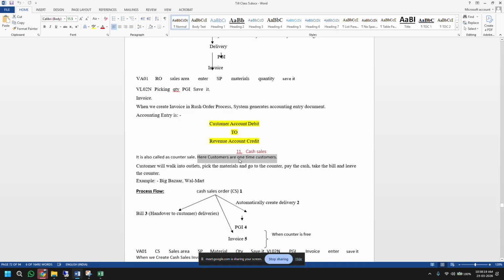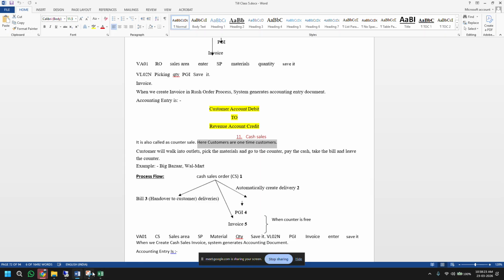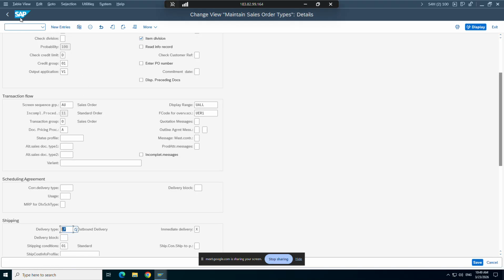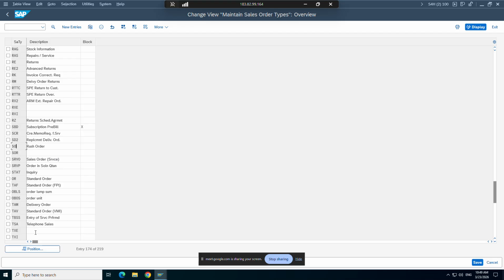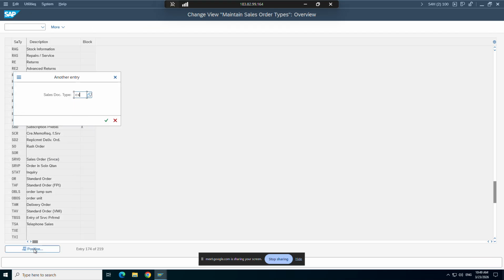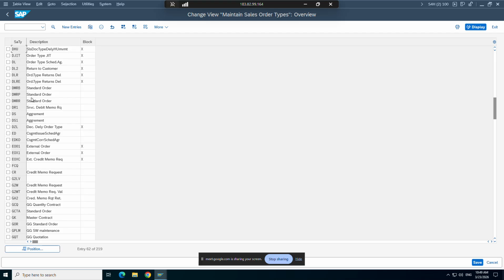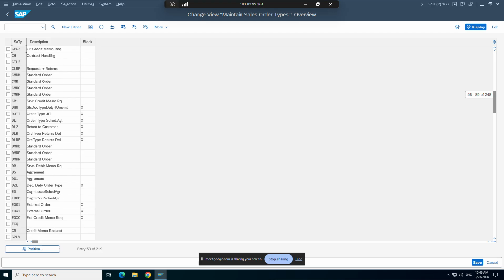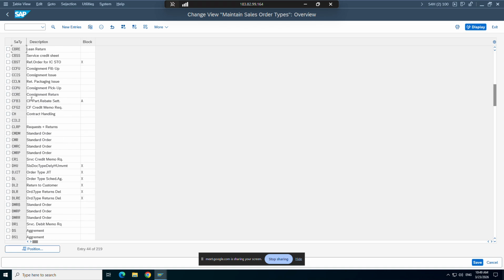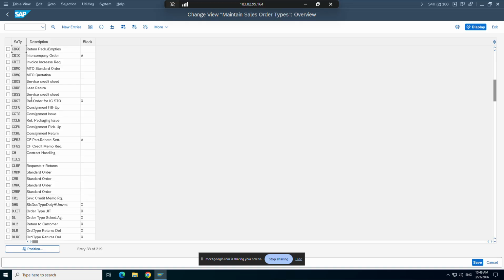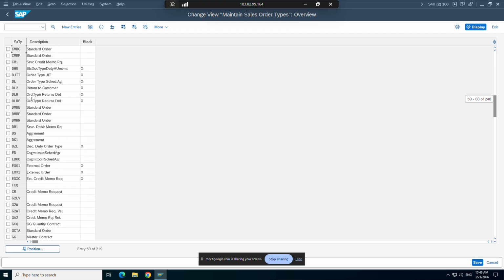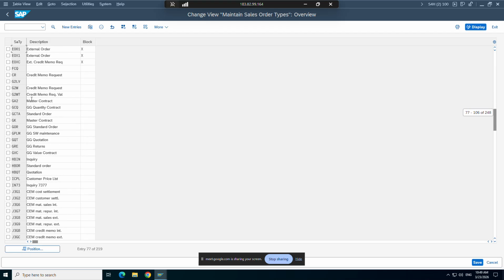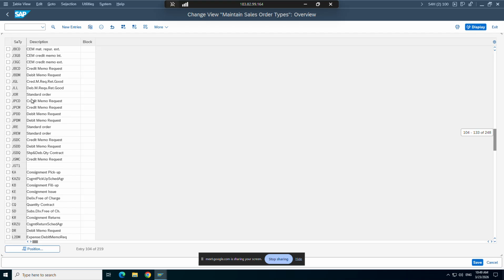You see the document type, what is the document type here? CS, right? If you go to CS, let me go back. CS. No, I think that also someone changed. Do you see something called cash or something? I don't know, maybe the document type is changed, I don't know.